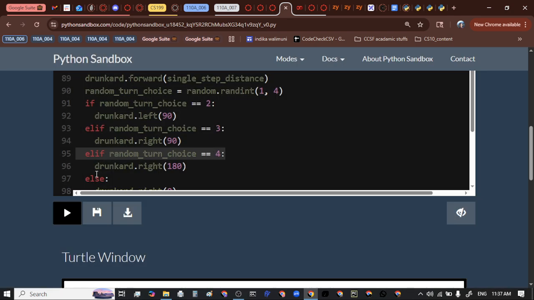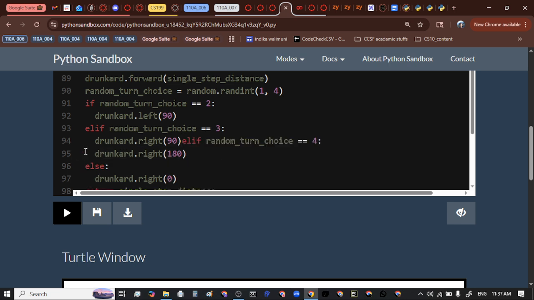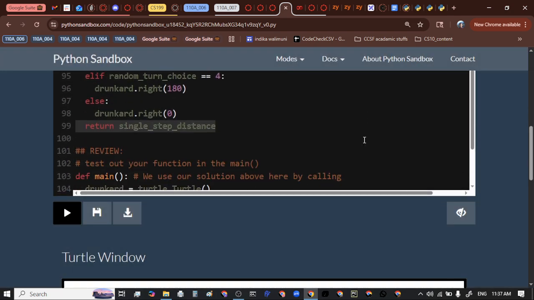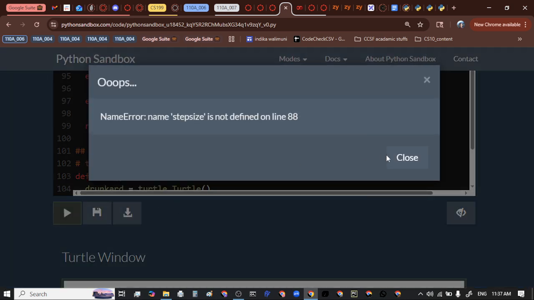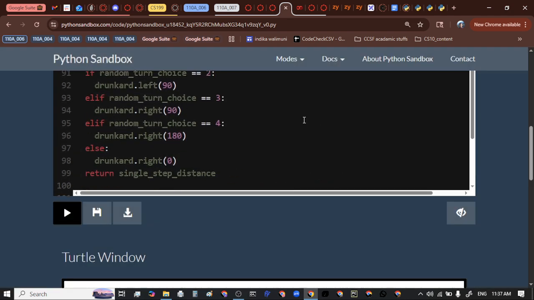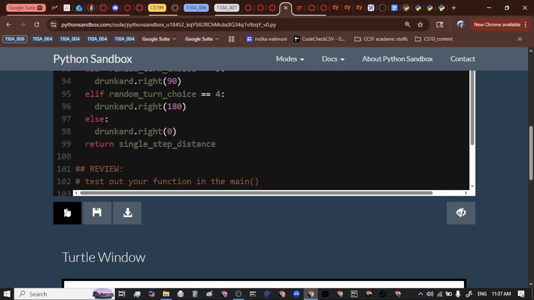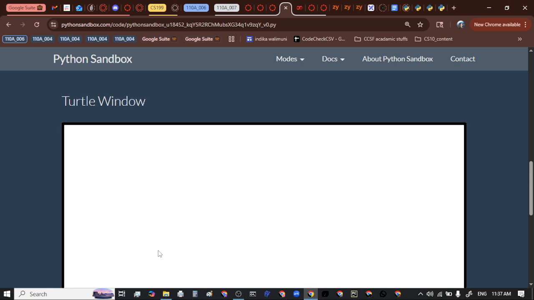95 now. Yeah, I think the same issue. 99. Names. Okay, names. Oh, step size. I think this should be this, right? Okay. All right. So it should run now. Yeah, there you go.